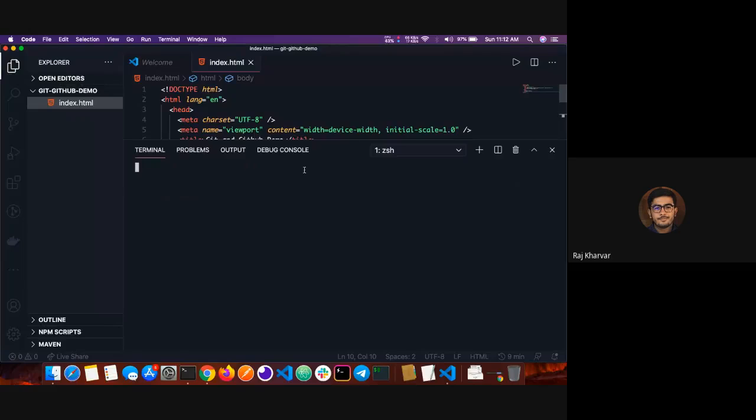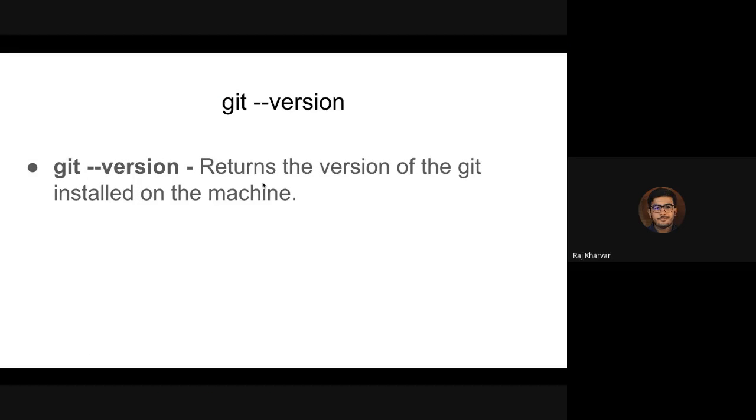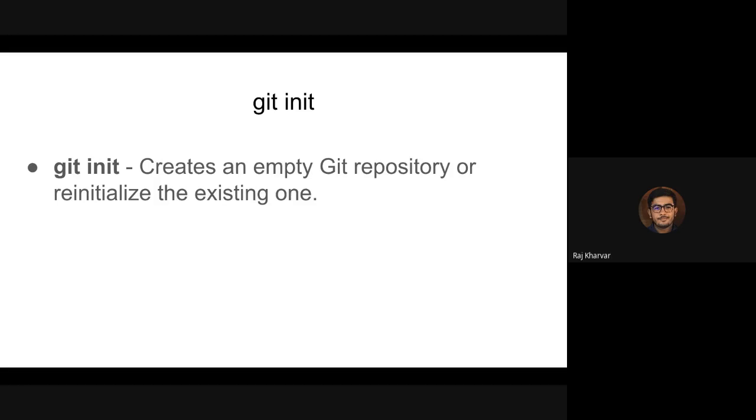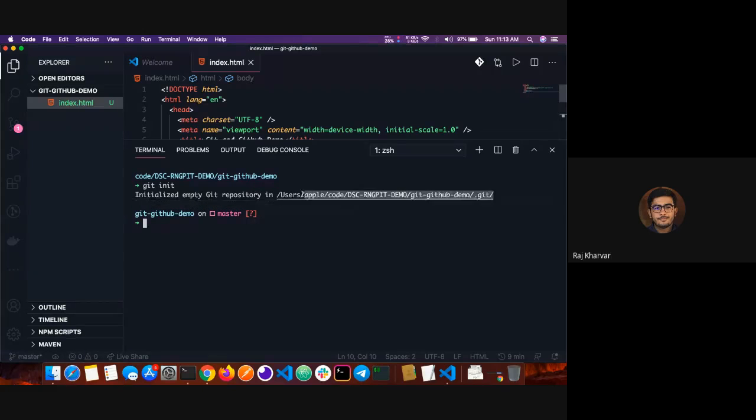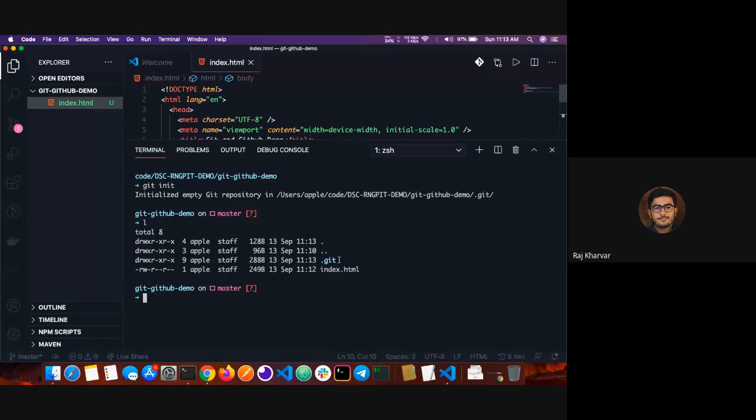The first command is git --version, which will return the version that you have installed on your system. The second command is git init. Git init creates certain files that help you track the changes made to your files. If I write git init, you will be given the prompt that it initialized an empty Git repository in the directory. Now if I check the list of files, you can see that a .git directory is created.